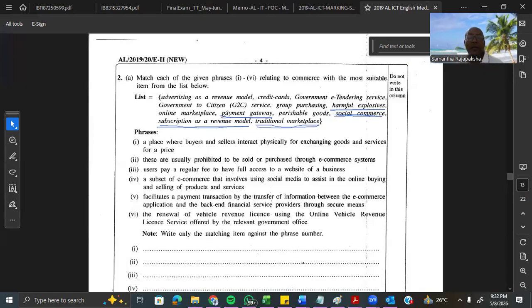That is the answer to that one. Then the last question: renewing the vehicle revenue license using an online vehicle revenue license service offered by the relevant government office. That means the government is giving services to citizens. Therefore, that should be a government to citizen, G2C, service. So that is the answer for the last one. You can logically think which one is the decision.